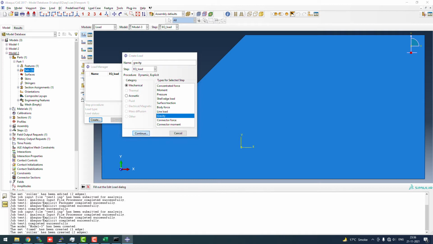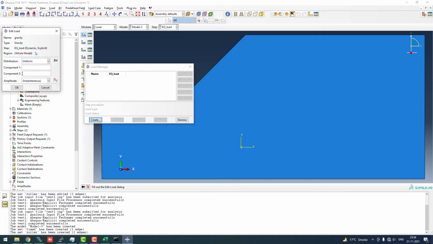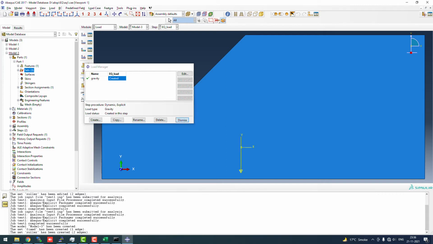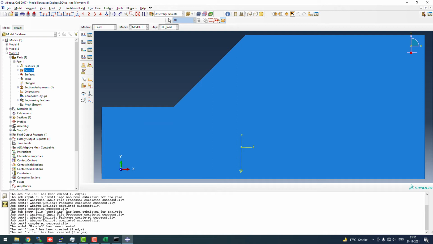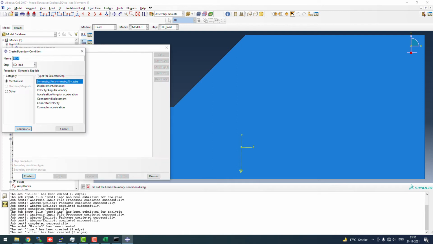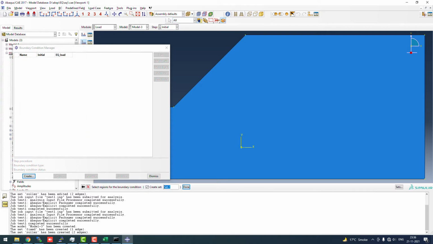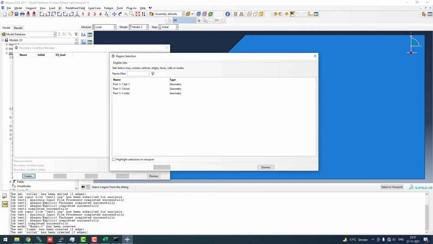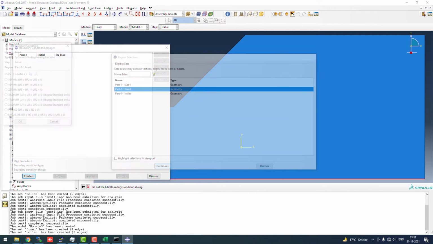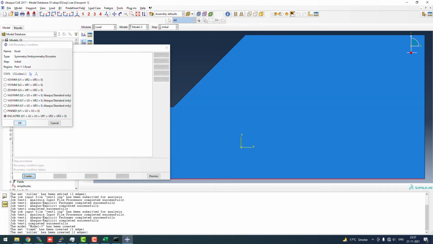Gravity continues. It will be in the negative y direction, so minus 9.81, that will be the gravity. And after gravity loading we have to apply the boundary conditions. The first boundary condition will be fixed, and it will be symmetry anti-symmetry applied from the initial step, and it will be fixed. Click on continue, encastre, okay.